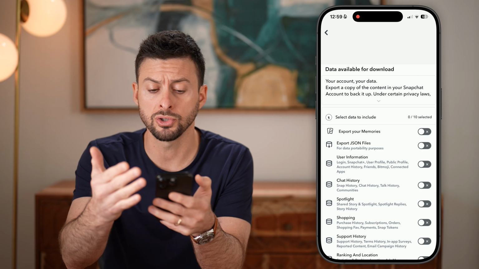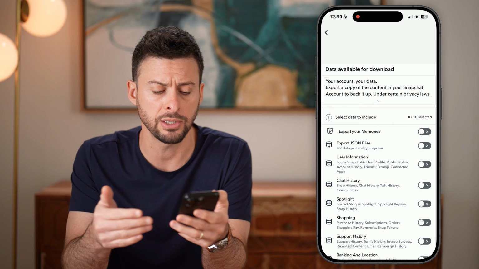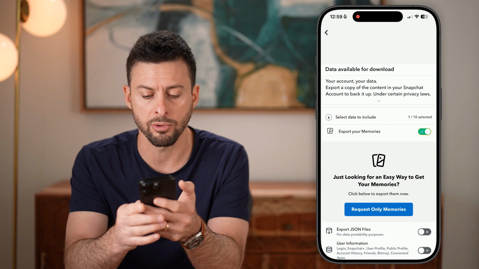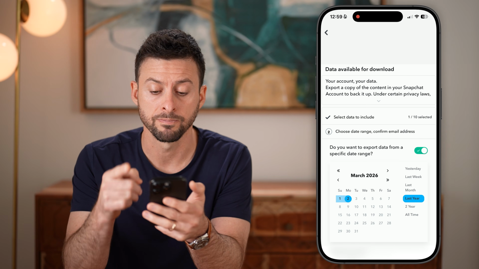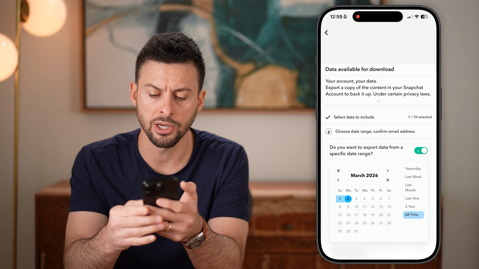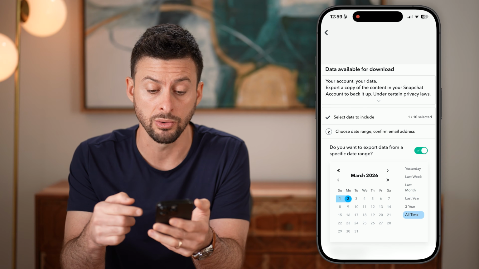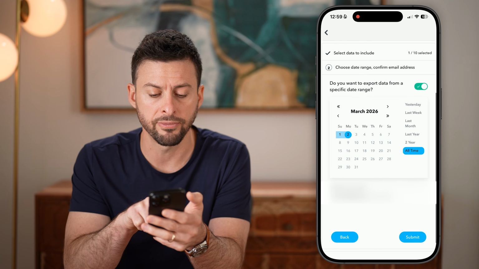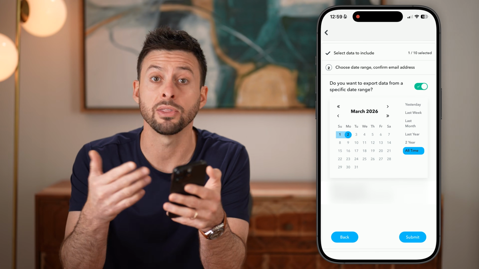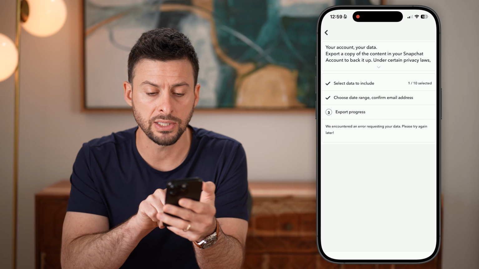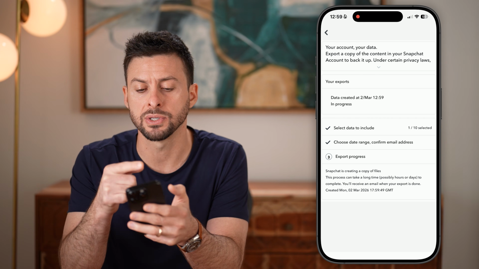You can again choose to export whatever you want, your chat history, your shopping history, all that stuff. But let's choose export your memories and request only memories. In this case, I can choose the last month or the last year or all time if I wanted to download all of those memories. And if I scroll down, it says confirm your email. This is the email that they'll email you when that is ready to download. Now just hit the submit button and it will go through the process of creating this.